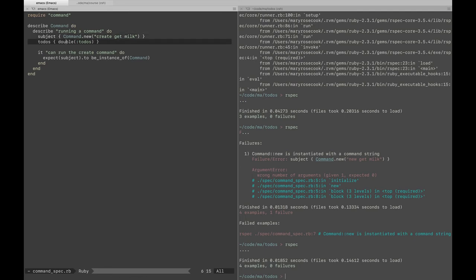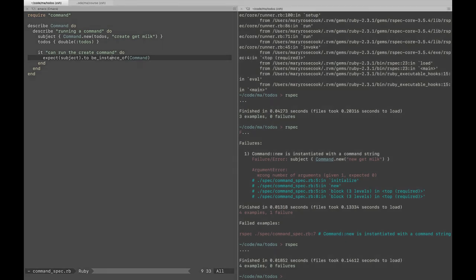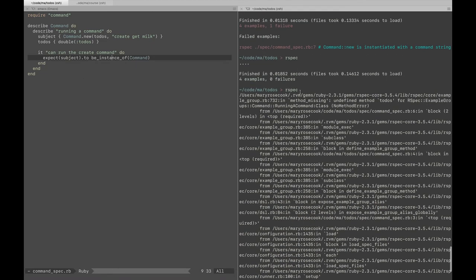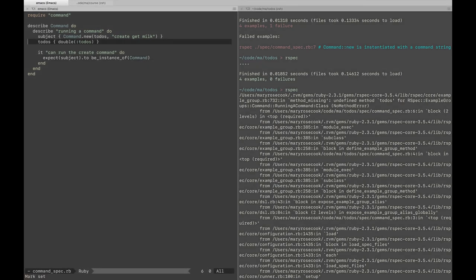All right. So that should do that, and then we pass those todos into there, into create get milk. Great. And so if that code should now be testable again, that's great. So undefined method todos. Interesting. Line 6. Oh, whoops. What a silly sausage.